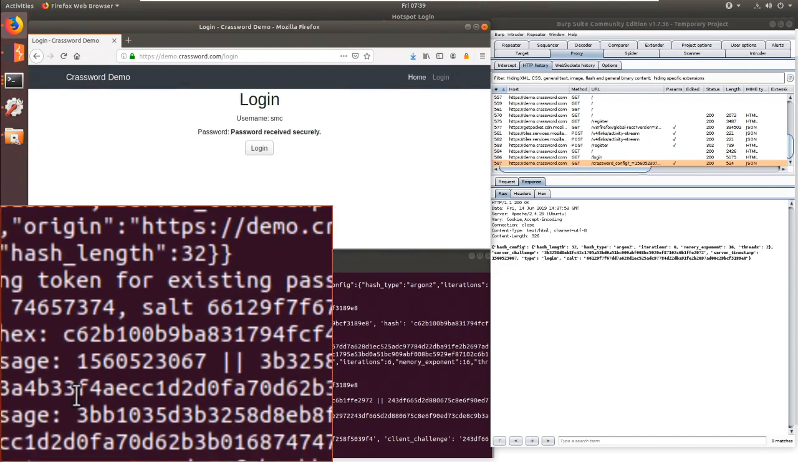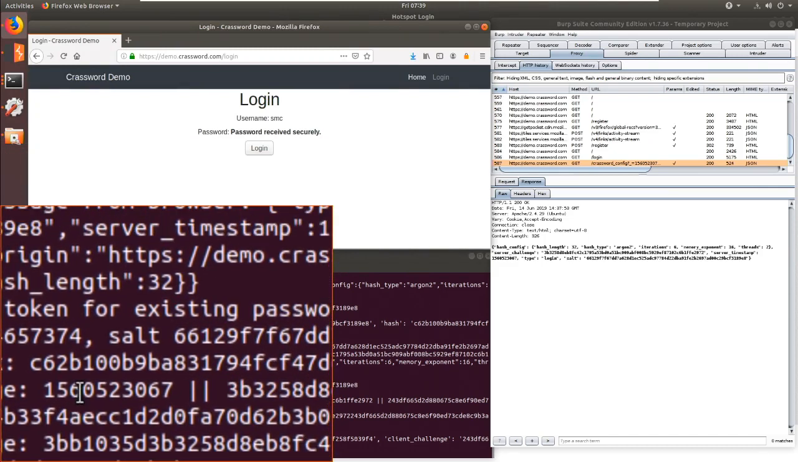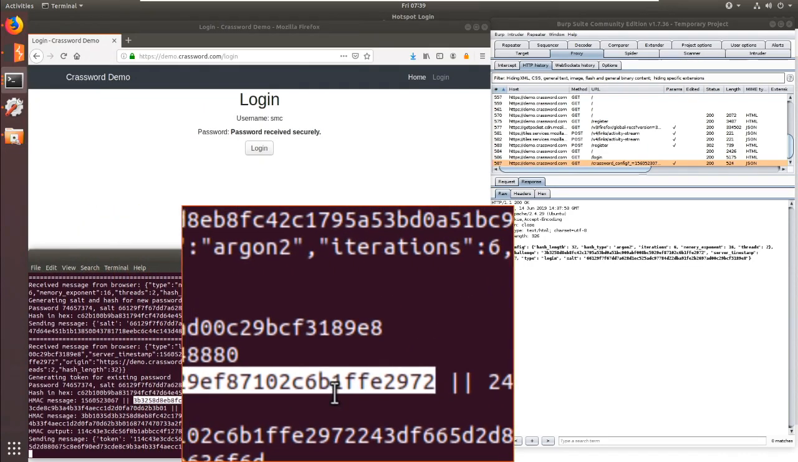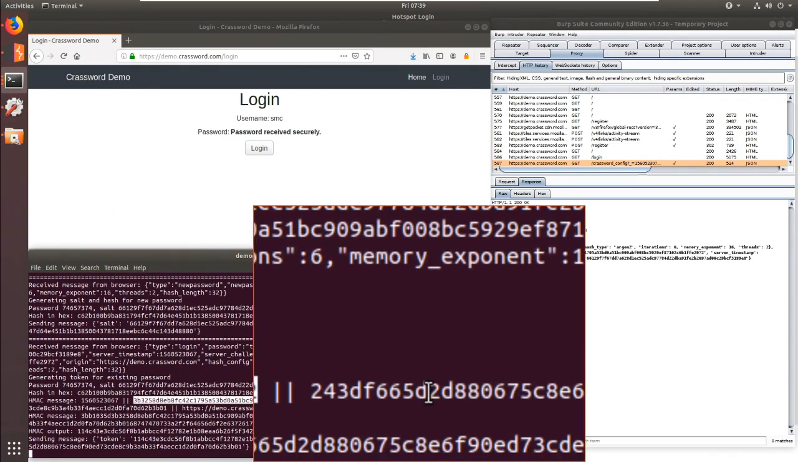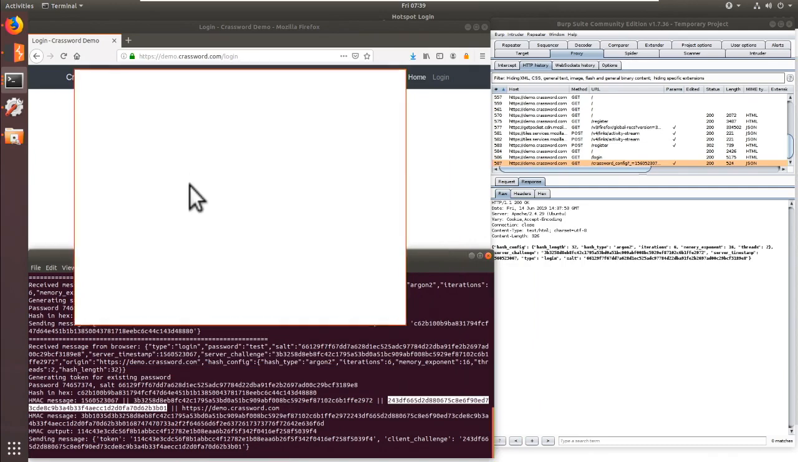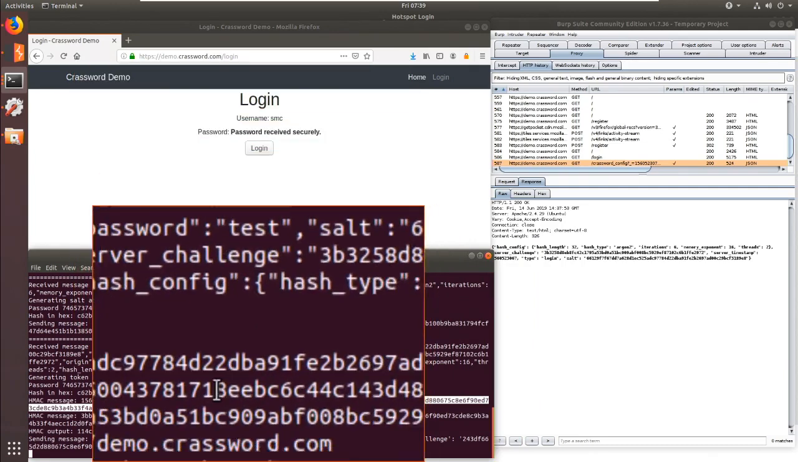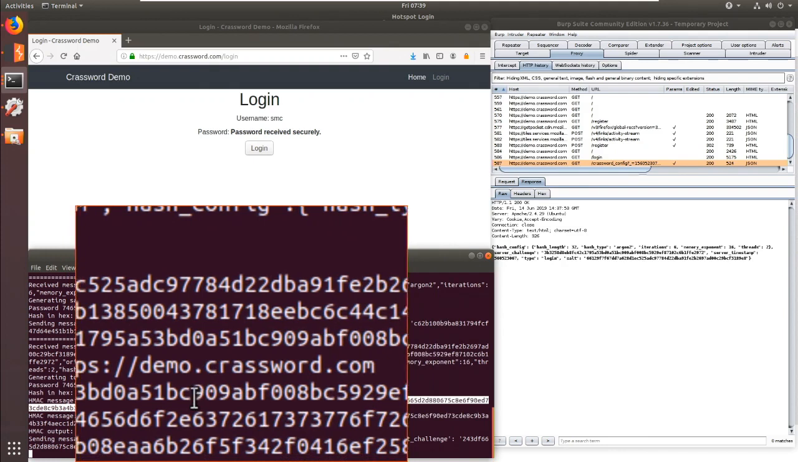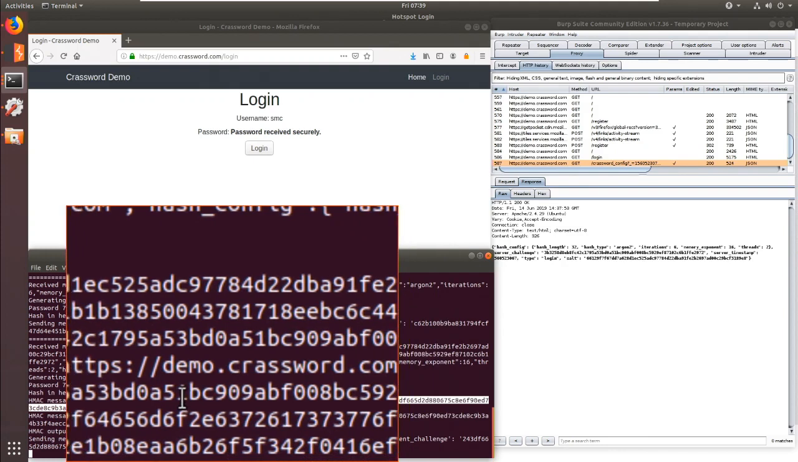The server's timestamp was this 156 number. This value here was the server-side challenge, the challenge that the server gave us. This is the challenge component that we as the client created. And importantly here at the end is our origin string, demo.crashword.com. If they try to reuse this authentication exchange on twitter.com, ain't gonna get nowhere, because it's origin bound.